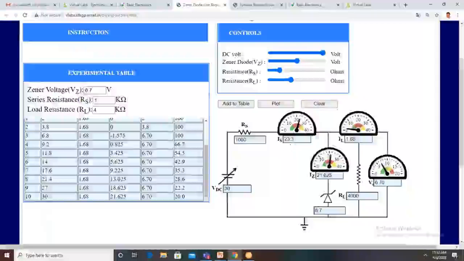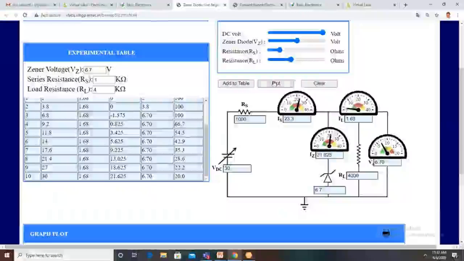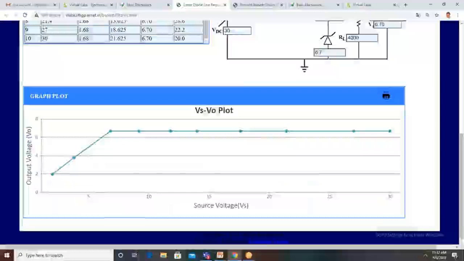Then this is the series resistance, 1 kilo ohm. This is the load resistance, 4 kilo ohm. So for line regulation, this is constant, load is constant, only input is variable. Then we can plot the characteristics. This is the line regulation characteristic. Line regulation means source voltage is taken as x-axis, output voltage is taken as y-axis.